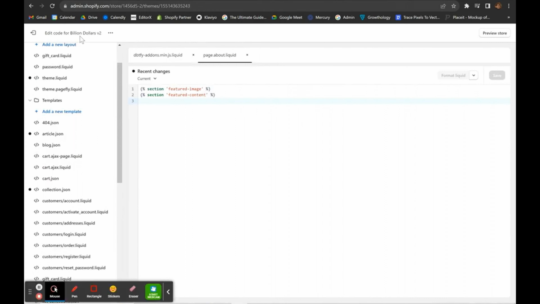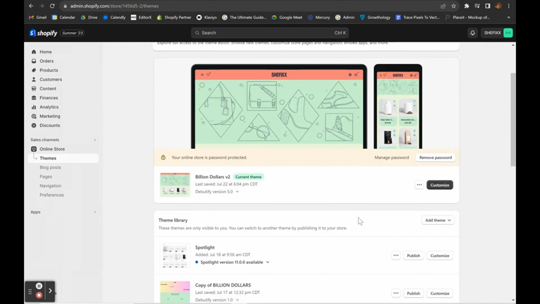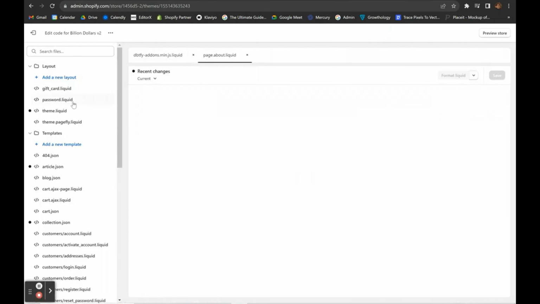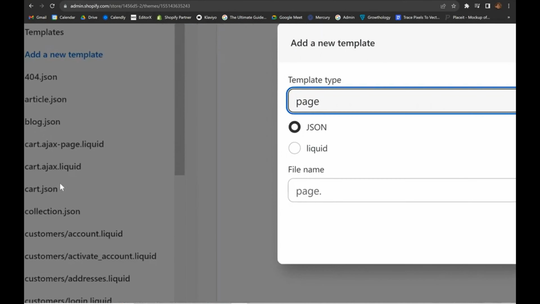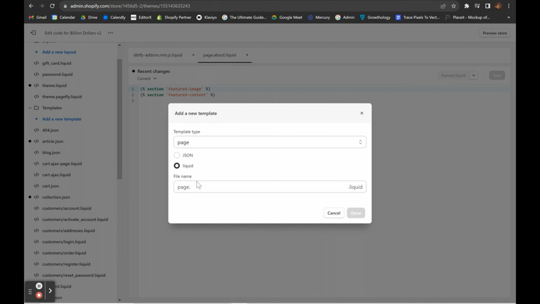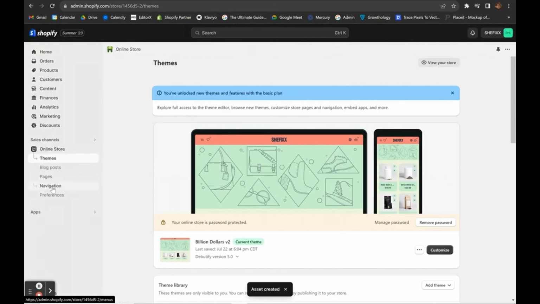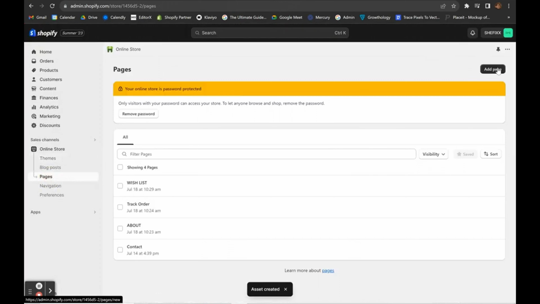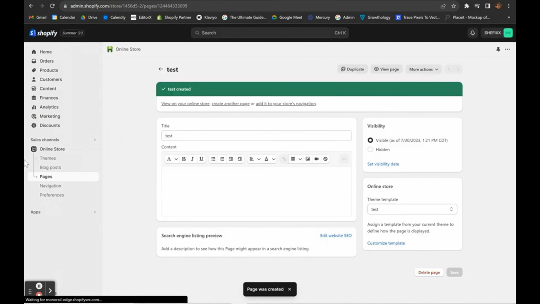Okay, so I'm going to go to another store to show you guys what I'm talking about. So as usual, what you would do is you would go edit your code, add a new template, call it page. For this example, it's .liquid, so we're going to do .liquid, and we're going to just call it test. And then we're going to create a page, add the page, call it test, and use the template we just made called test, and save that.